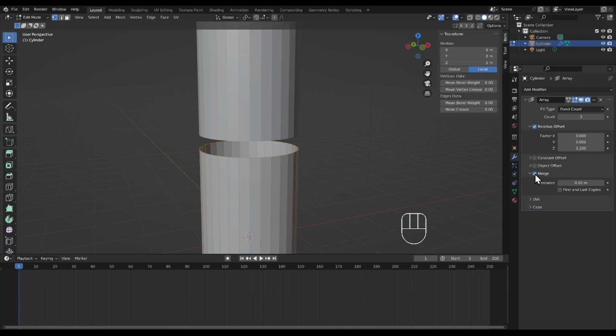Let's enable the merge function. The default is set quite low, as it assumes instances will automatically be close. Let's increase the distance to 0.35. This tells the modifier that any vertices between instances that fall inside a 0.35 radius should be merged.